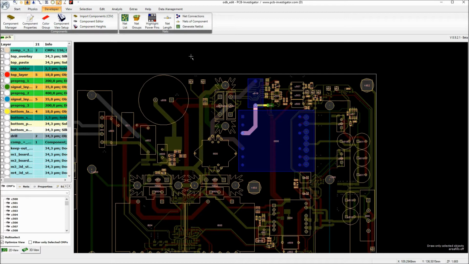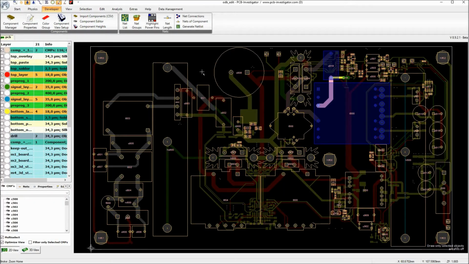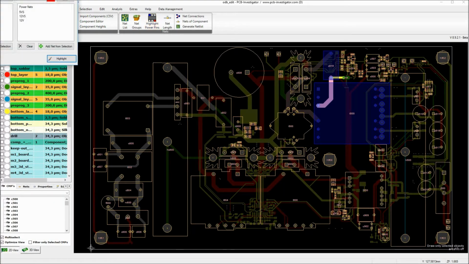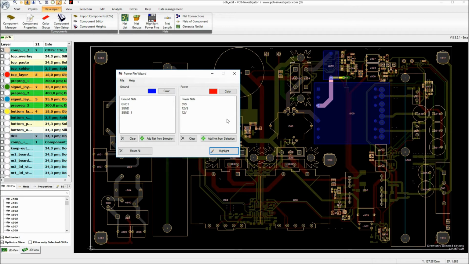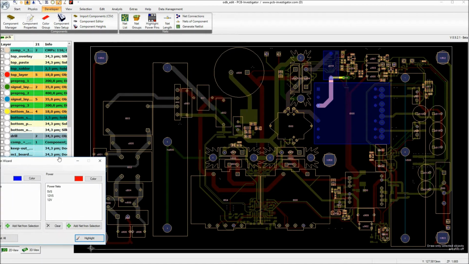Another very interesting highlight method to get a quick overview about nets and connections to components is the Highlight Power Pins plugin. That one automatically recognizes ground and power nets and gives the possibility to highlight the pins of those components.